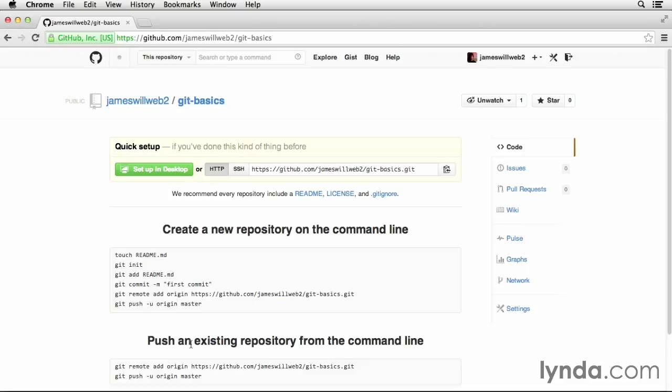So what I'm going to do is I'm going to come up here to the quick setup, and I'm just going to copy to the clipboard the URL for my remote repository. Now, obviously, yours is going to be different than mine, so pay attention to what your remote URL is. Copy that so that when we get to that point in the terminal window, you're entering the right path.